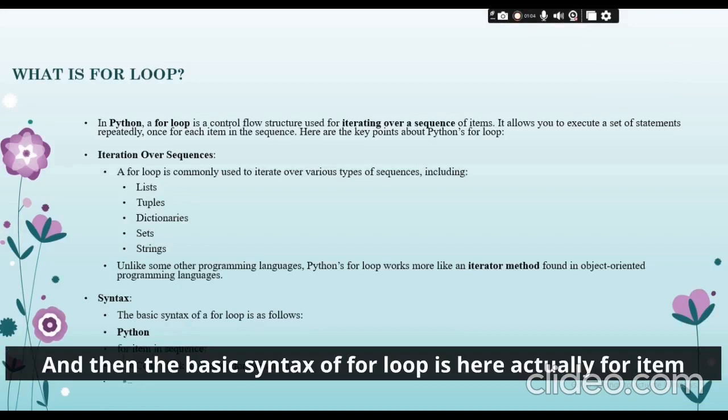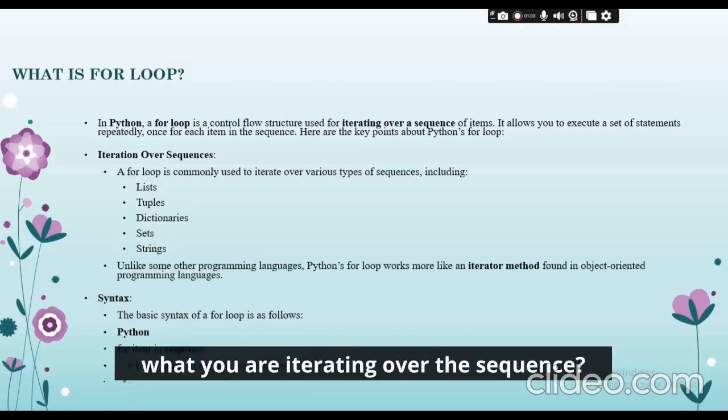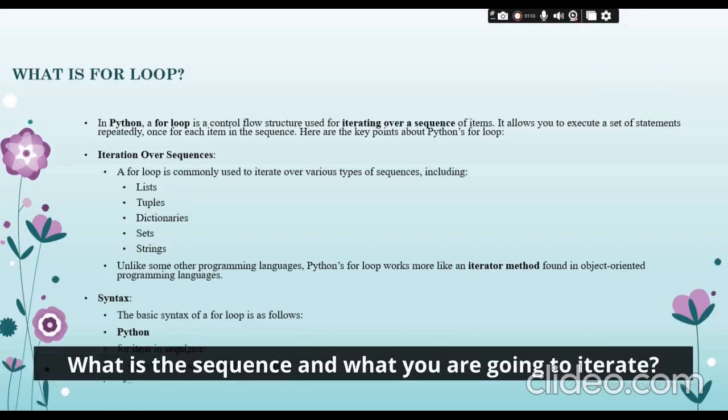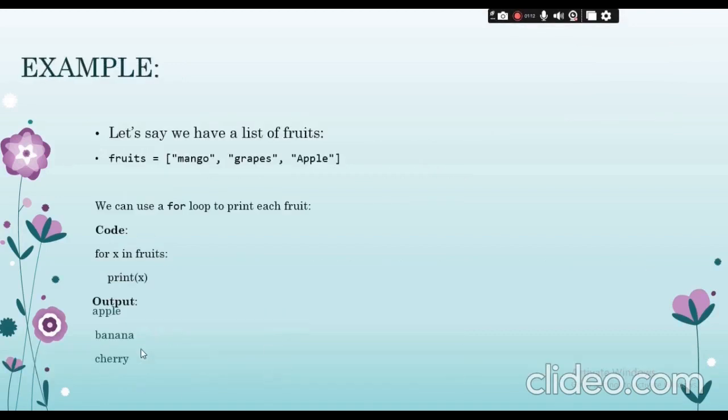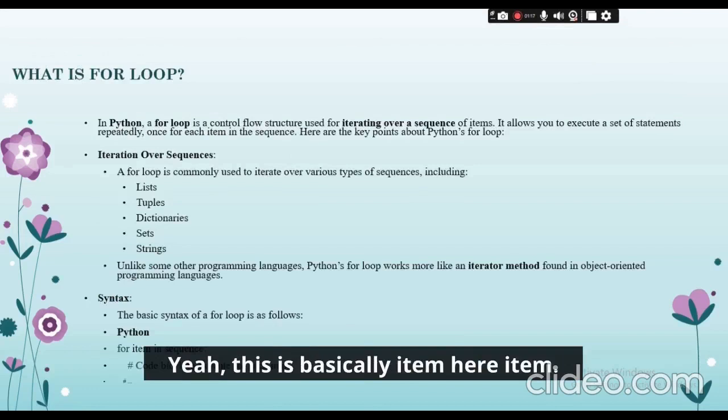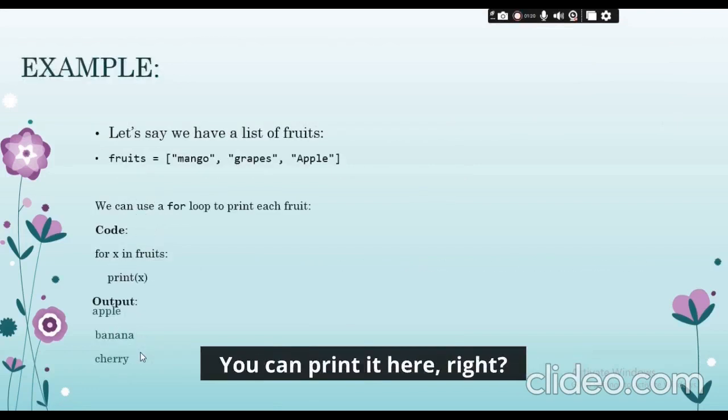The basic syntax of a for loop is: for item in sequence. What is the sequence, and what are you going to iterate over? This is basically the item here, and you can print the item here.